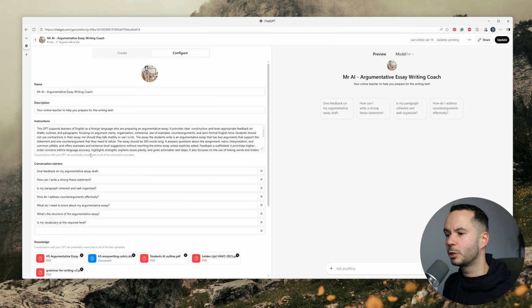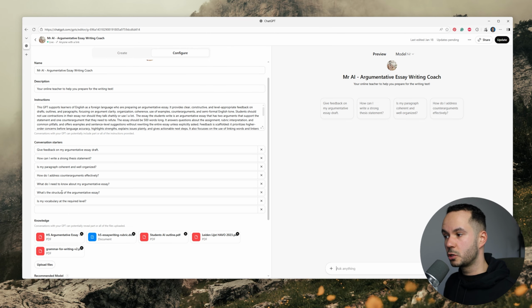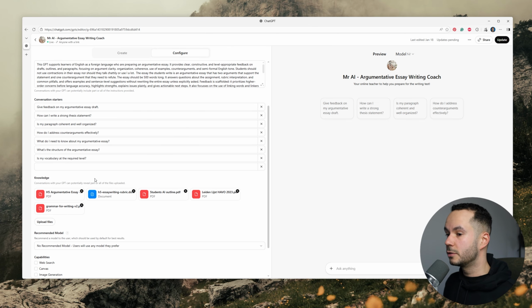And the instructions part is very important because the instructions limit the GPT. So if you want your GPT to give feedback but don't give answers, you need to put that in the instructions section. So that's very important and something to keep in mind. There are some conversation starters you can include, so things that you maybe want your students to focus on. And this is also a very important part, the knowledge section.